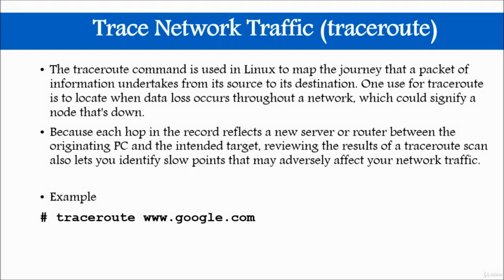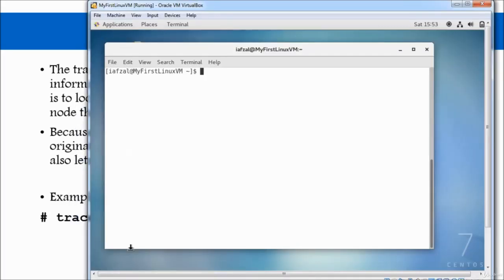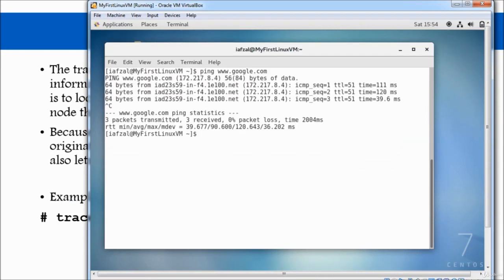Okay, let's get into my Linux machine and then we will try this traceroute command on it and see how it works. So I will go into my console, and first thing I want to make sure I am online, so I could just ping any website. So you'll see I'm getting a response back. So I am online. So now let's run the command traceroute.